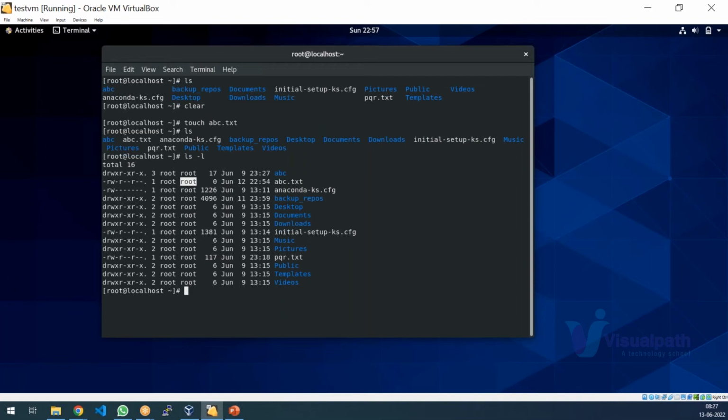For this group, we can add users to this root group, and whoever is in this root group will have the permission of the third one. The first one is for file or directory, then 2, 3, 4 are for owner. Root is the owner. This root can read abc.txt, it can write abc.txt, it cannot execute it because there is no execute permission, it is a hyphen. Coming to group, whoever is added to the root group will have only read permission. They will be able to only read it, they won't be able to edit, write, or execute this file.